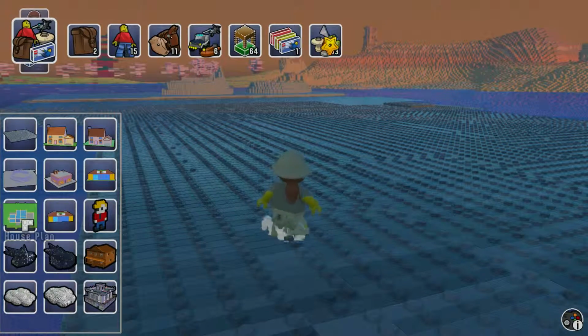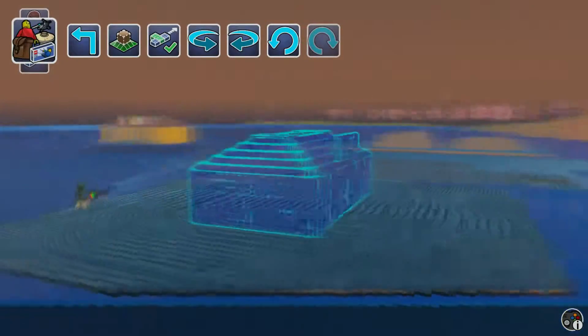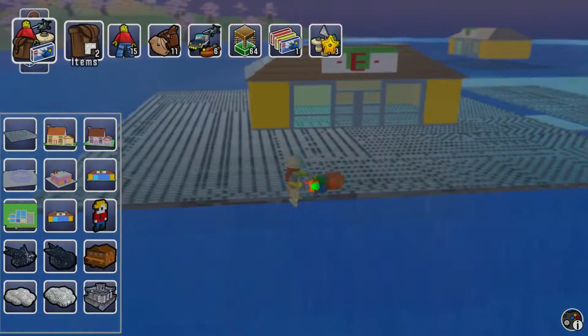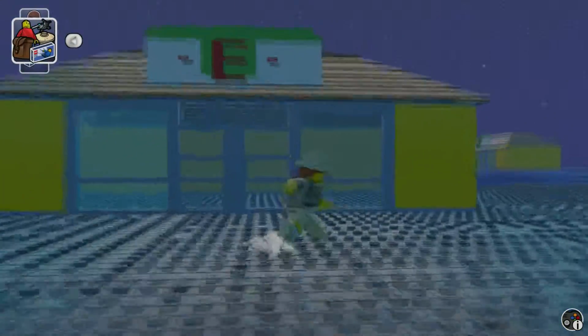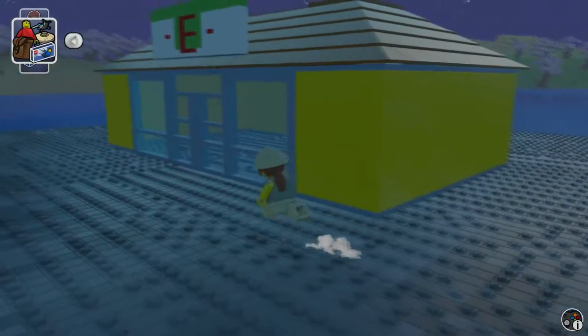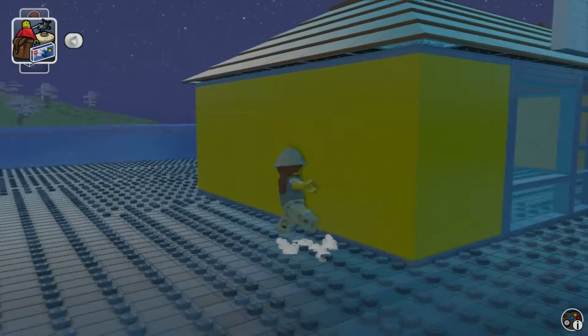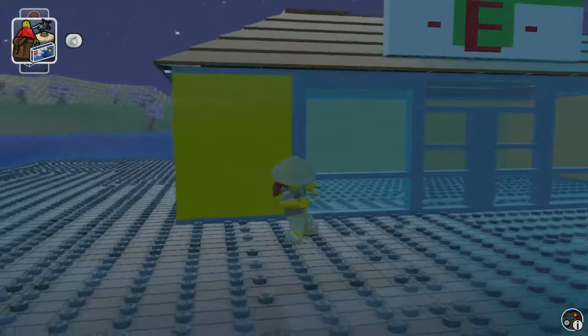Now let's see how it is when we render it on a flat plane. There you go, straight as an arrow. And that's how you can save buildings. You can work on them, save them, work out kinks, and when they're all done you can put them together to make a little neighborhood.